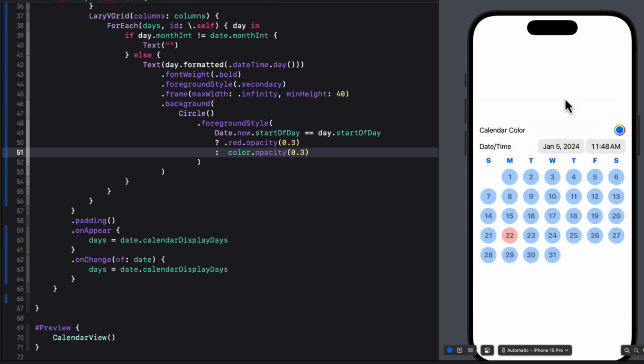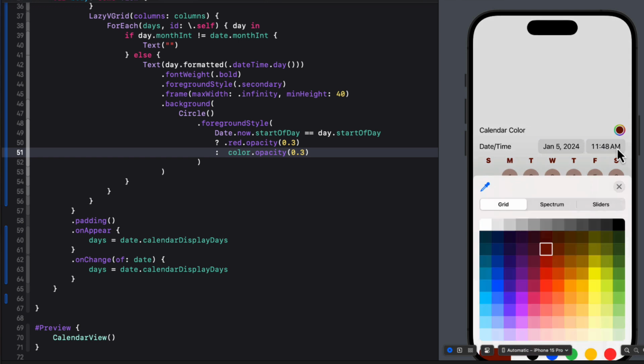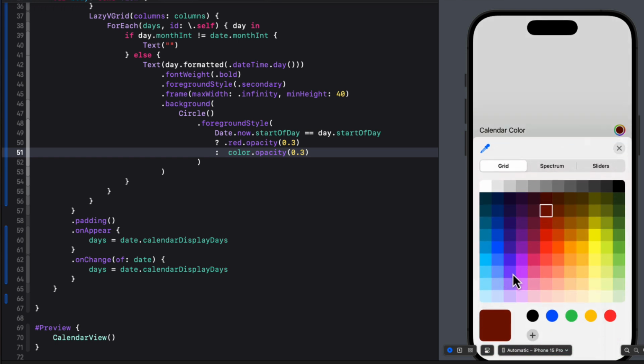Well, I also forgot to show you how you can change the color of the calendar. So I can pick any day from our picker, and I can change the color, and your calendar will change accordingly.